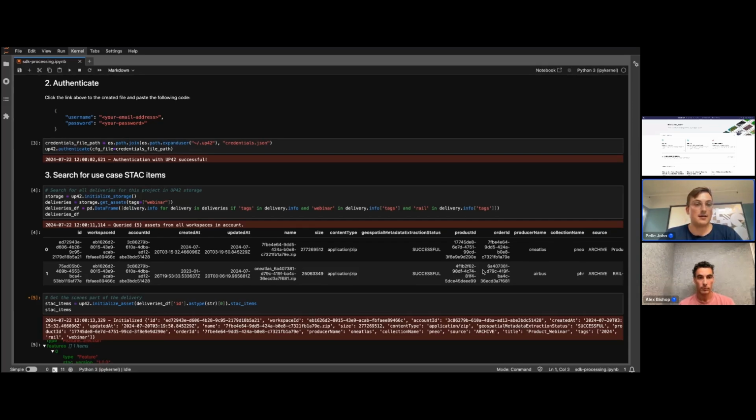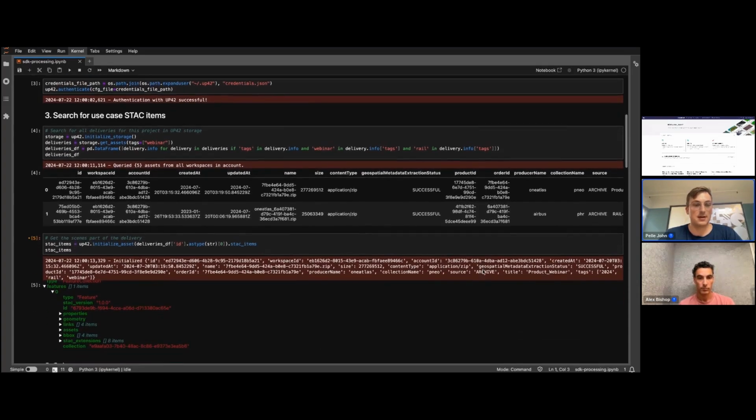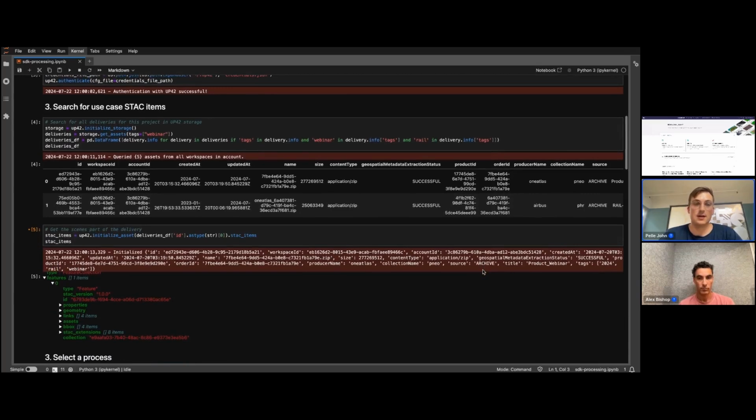And I then search for the respective use case stack items. So here you can see, and I will make a short pause, that I initialize our storage, get the respective asset with the tag webinar, and get a list of a Pleiades Neo image and the PHR image, which I can then use for forward processing.